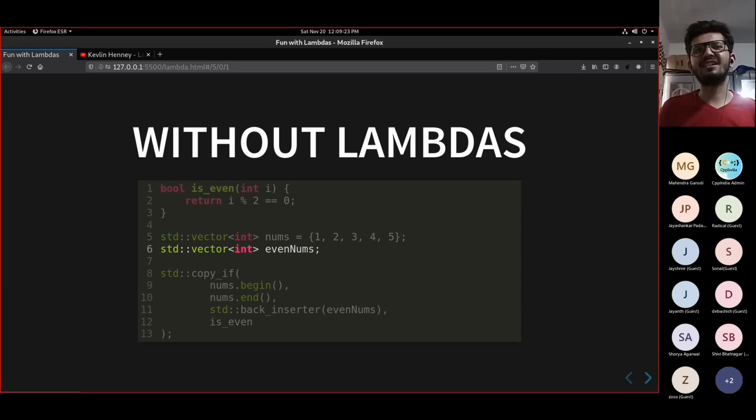And this is the vector that I want to populate with even numbers. I call this evenNums. We can use the STL in this case. The algorithm is copy_if. We begin from nums.begin and go till nums.end. I'm using back_inserter because evenNums is empty right now, so back_inserter will give it an iterator which will insert the elements as we go on. And the fourth parameter finally is the function: if this function returns true, then it will copy the value over into the second vector.